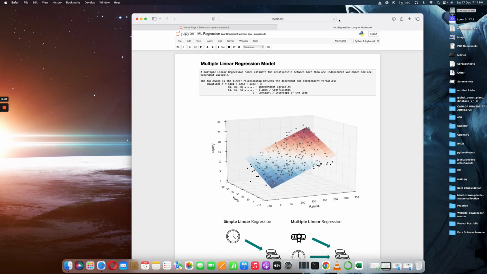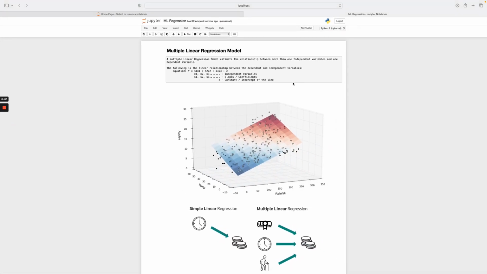Hi guys, today I am going to show you a machine learning model that is called linear regression model. In the linear regression model, there are two types of linear regression model we can make based on the prediction. First of all is the single variable linear regression model and multiple variable linear regression model.